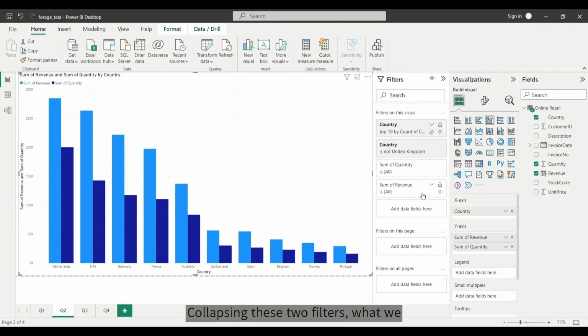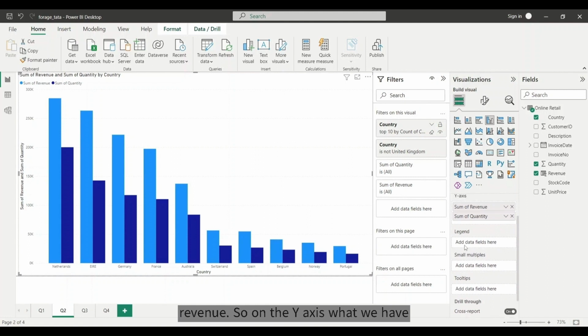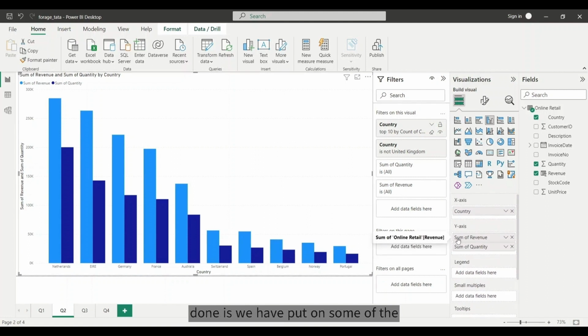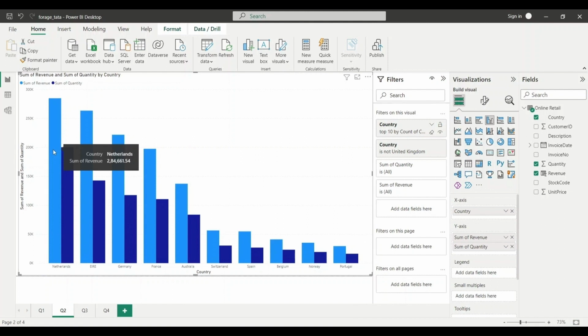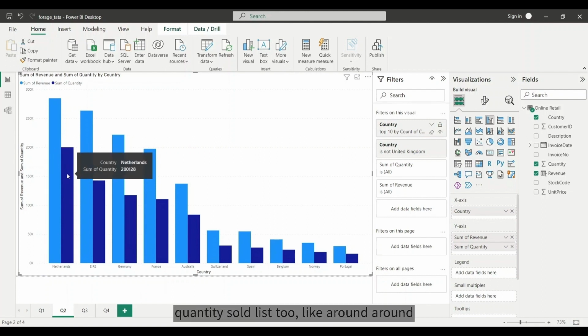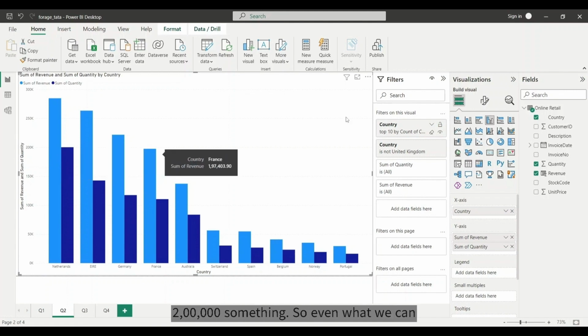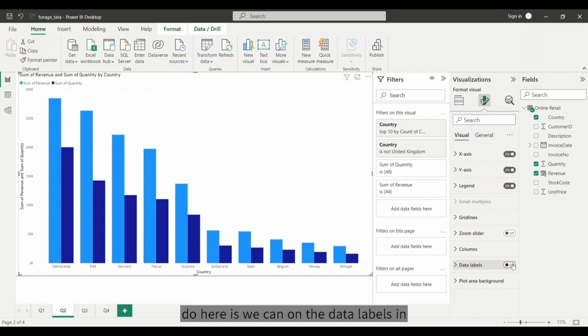Collapsing these two filters, what we have is we are not going to touch any of the sum of quantity or sum of the revenue. So on the y-axis, what we have done is we have put sum of revenue and sum of quantity, two parameters. So there are two columns in here that represent each of them. If we hover on this, we can see the sum of revenue is 284 for the Netherlands, and sum of quantity sold is around 2 lakh something. Even what we can do here is turn on the data labels, so that we don't need to hover over each of the columns.